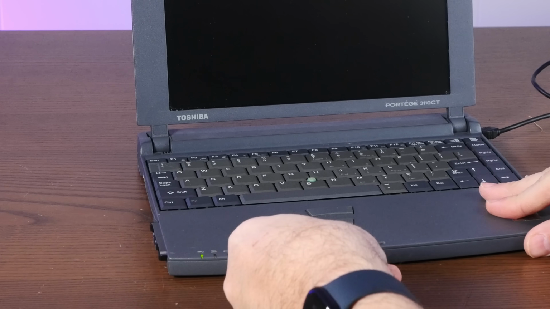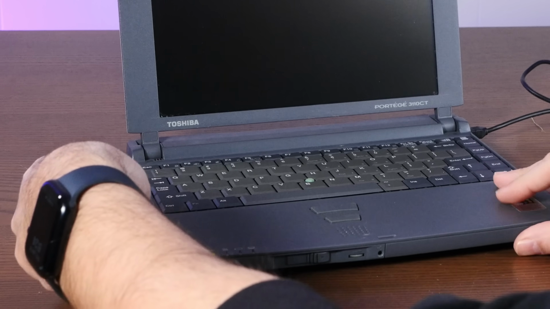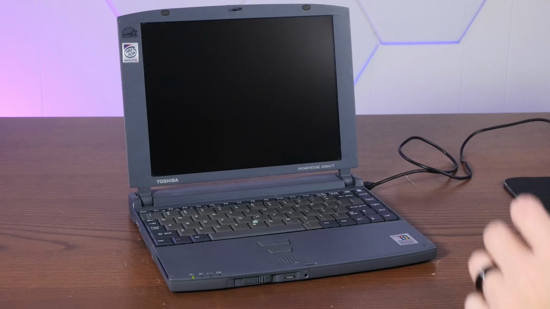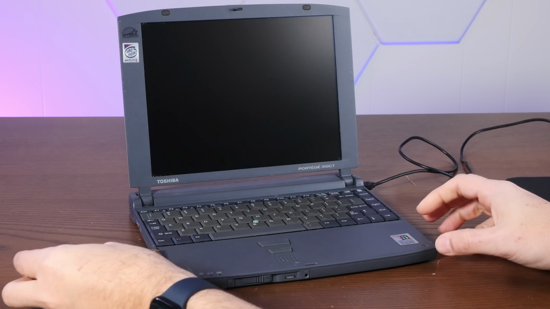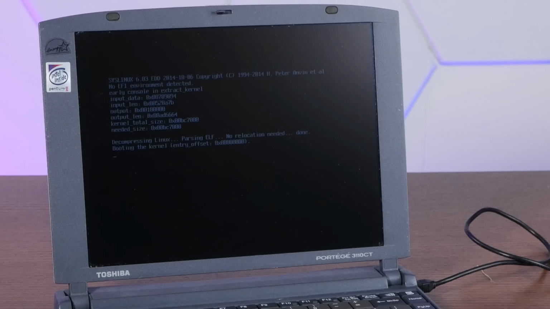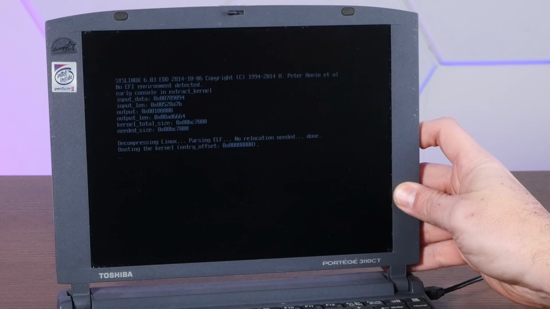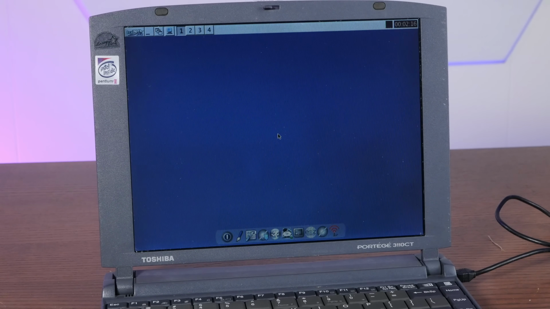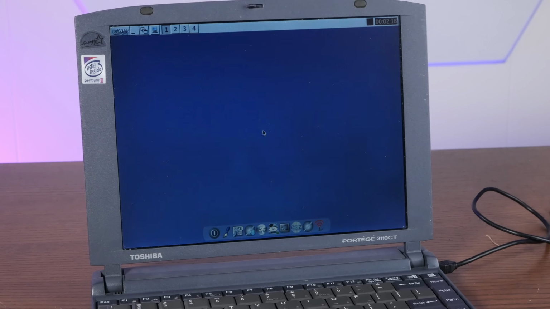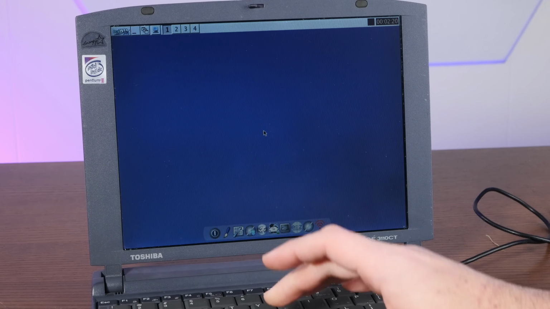I'm also gonna pop out this USB card for now because I'd like to see if it will connect to Wi-Fi. Oh yeah, it's booting, look at that. And here we are in our brand new fresh install of Tiny Core Linux.